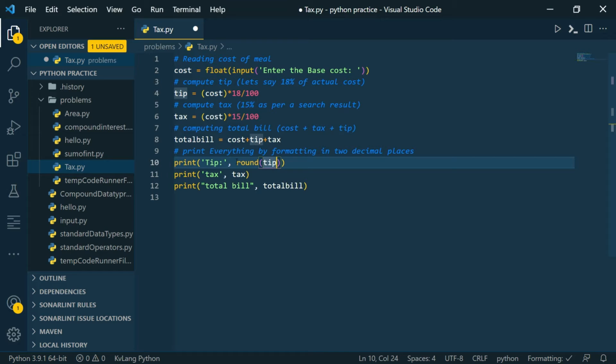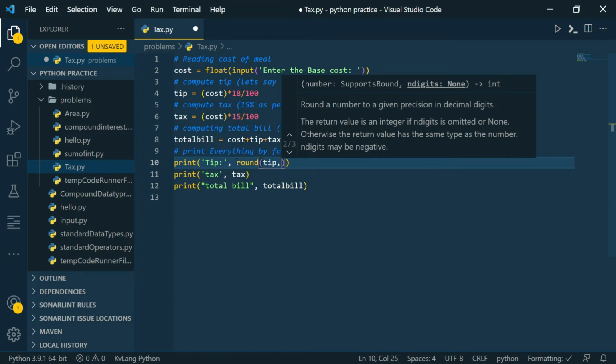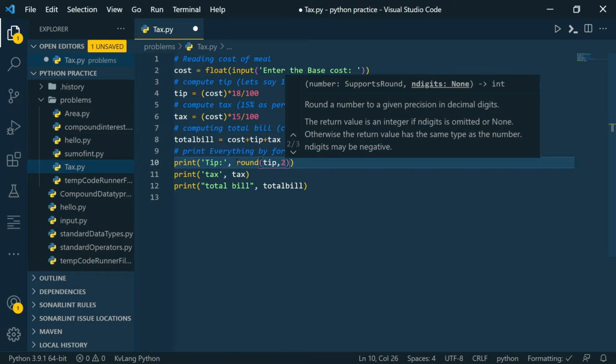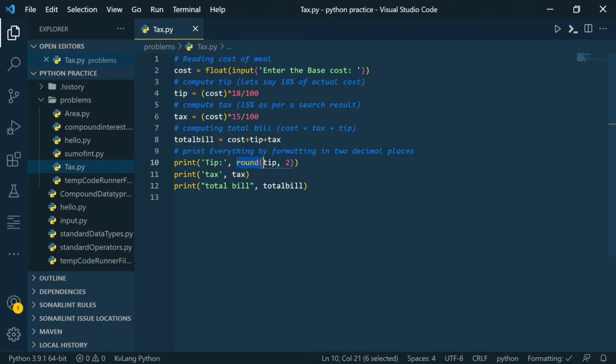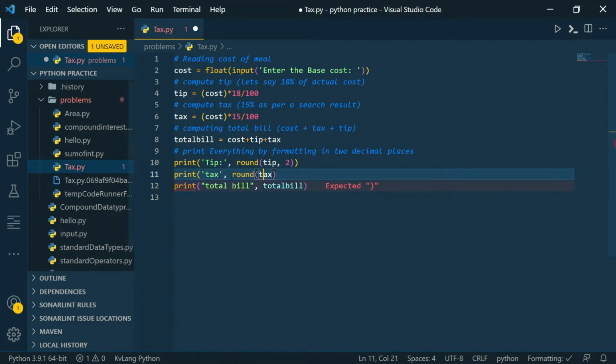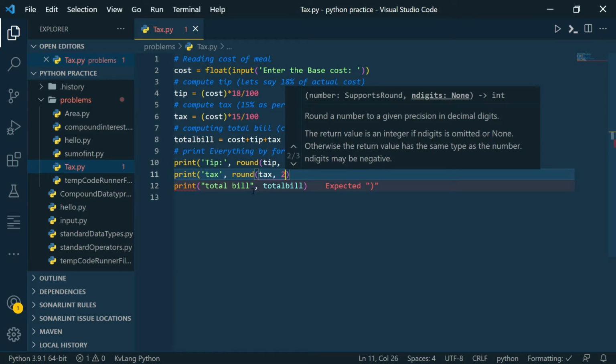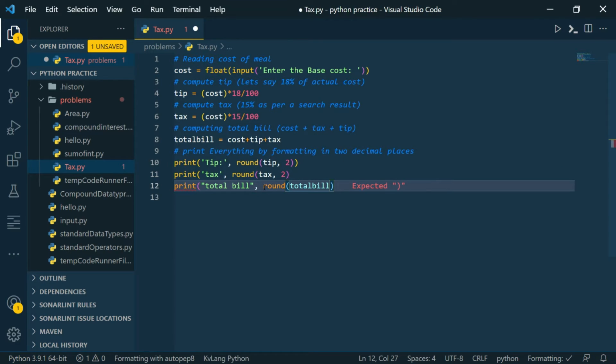So this round function takes 2 parameters. First, the floating point it needs to round off, that means it needs to cut down the decimal points, and second, the number of decimals to display, that is in our case 2. So let us copy round and paste it here and here too. I hope you understood the working of round.